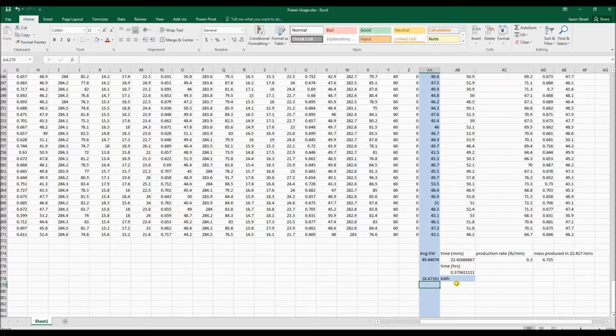We get 18.47 and change kilowatt hours. Not to be that exact. Meters probably not that exact. You probably only need to take it out to 1 or 2 decimal places. Probably just 1, to be honest. So 1 decimal place would be good there. Alright, so at this point we've got energy here, and we've got mass here. So we can take this energy, divide it by our mass, and this is in, what's our unit? Kilowatt hours per pound.